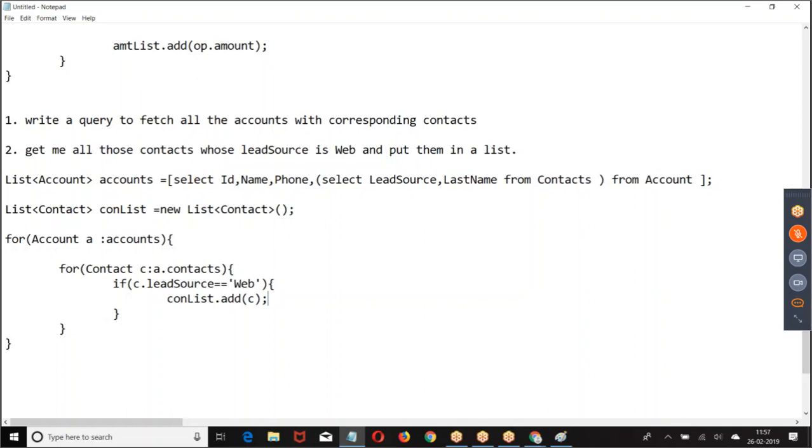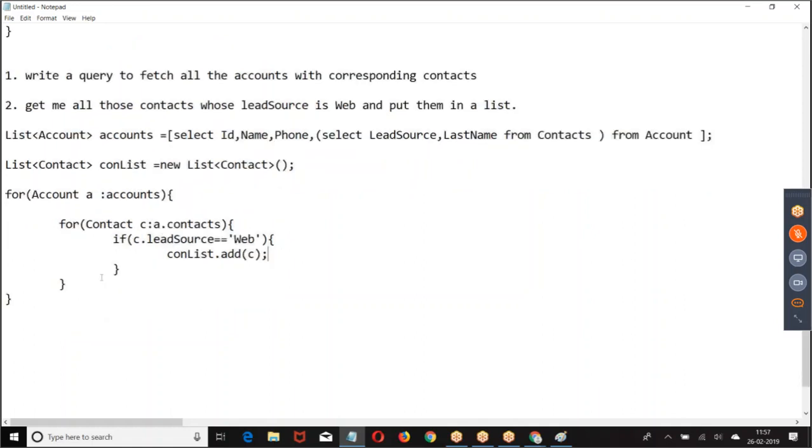Take one by one contact, verify whether lead source equal to web. If the lead source equal to web, put them in a separate list. Is that clear for everyone? Right, boss? Okay. Let us take the next one.